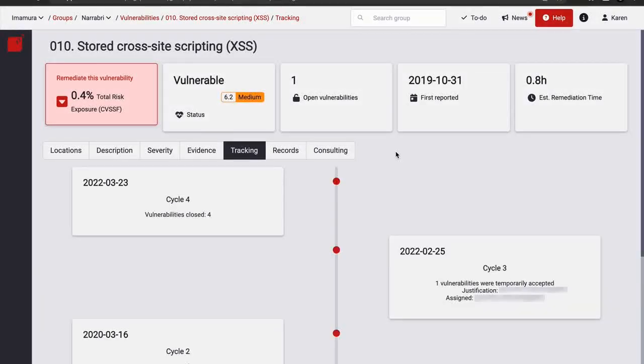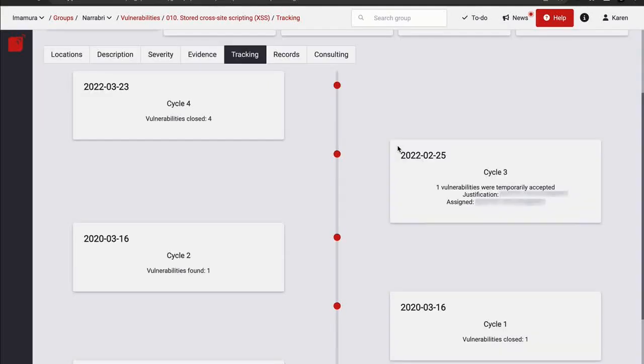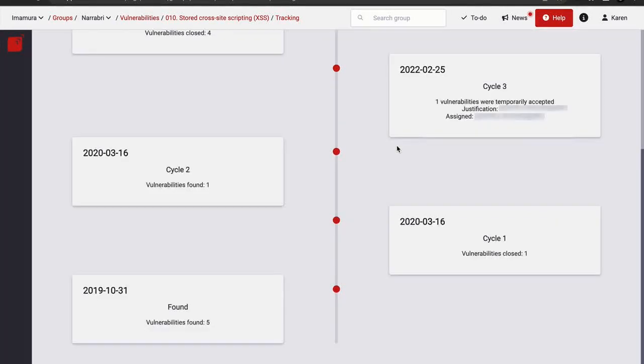In the tracking section, you find a record of the evolution of the type of vulnerability. Here, the information is divided into cycles based on the date and type of change that has occurred, such as new reported cases or treatments.